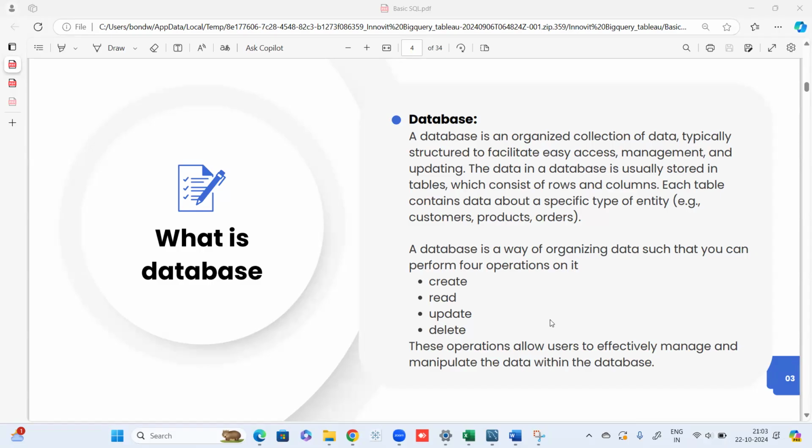Okay. All right. So we were talking about a database. A database is a way of organizing data. Think of it like a nice structure in which all of your data sets are going to sit together. We're going to get to these four operations in a bit. But for now, just understanding a database is enough. So a database is nothing but an organized collection of data, which is structured to facilitate easy access and management.